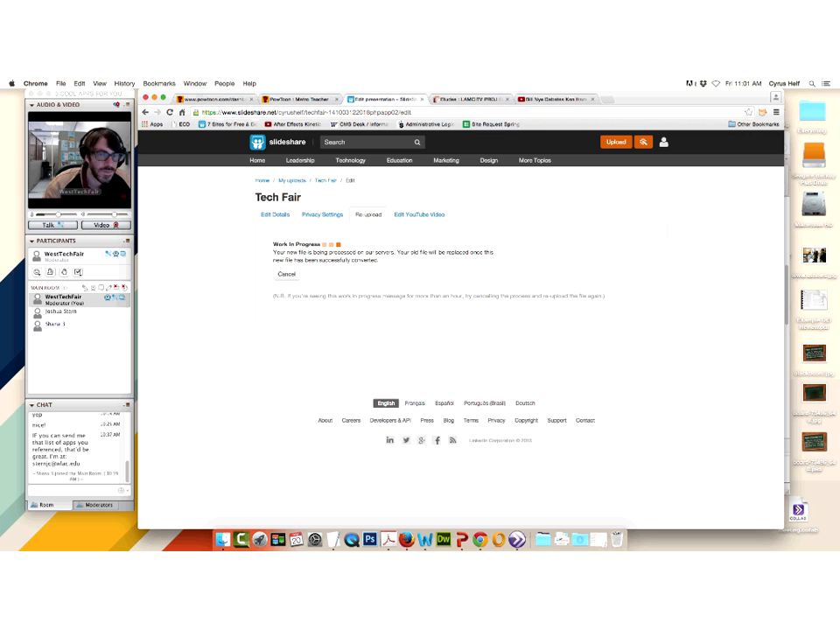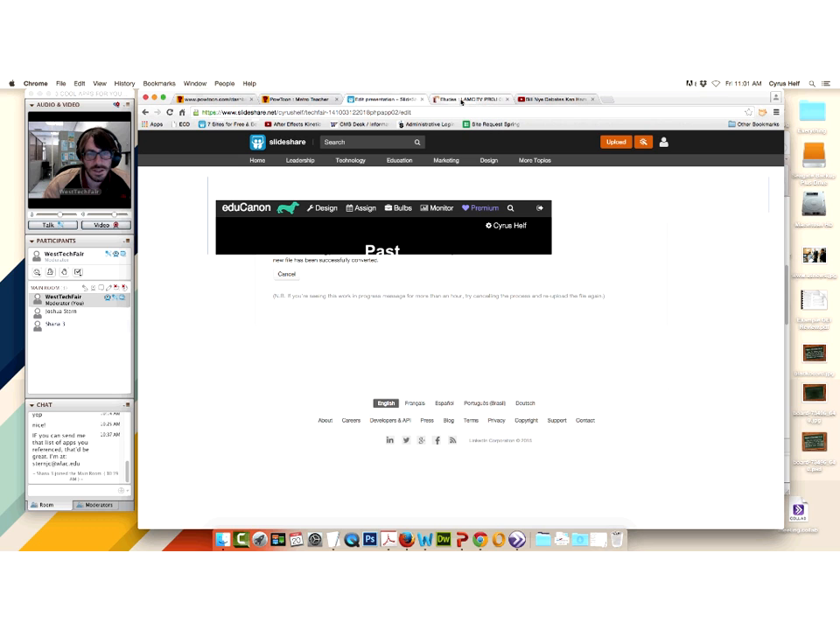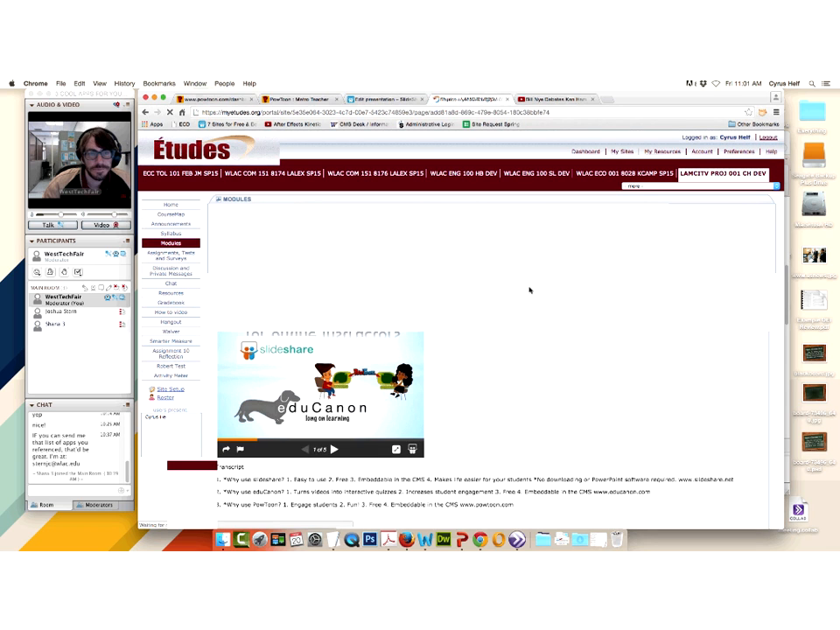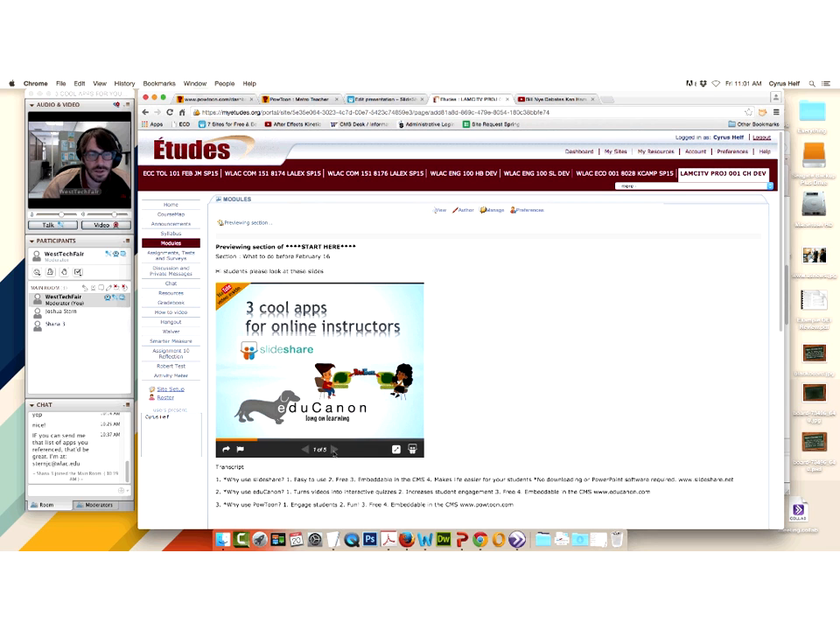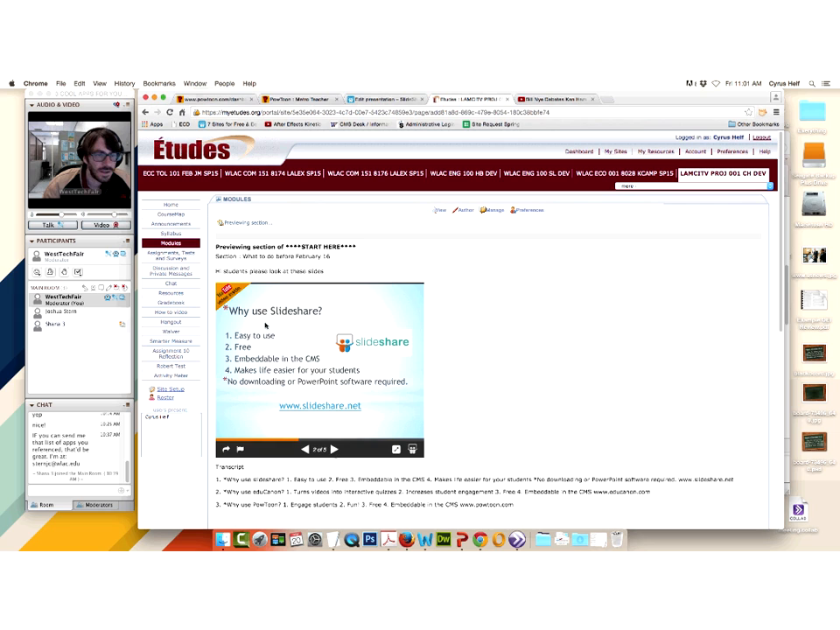And now it's going to replace my old file with the new file. I know it's saying work in progress, but let's go into Etudes. I'm going to refresh this just to see. Yeah, you can see here, it's now got the capital S.